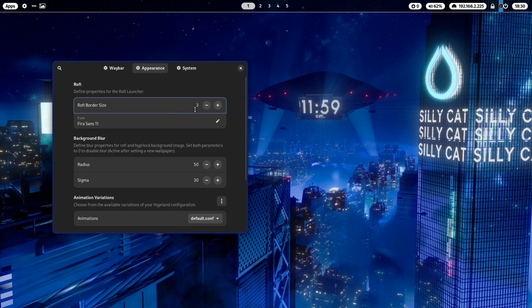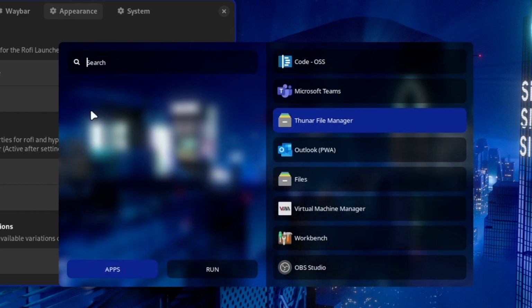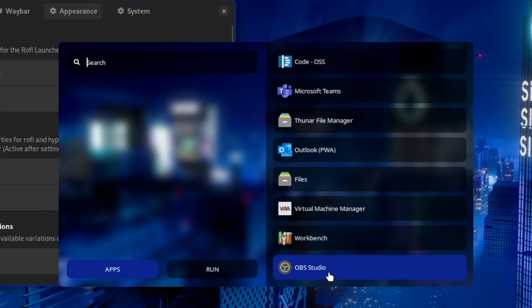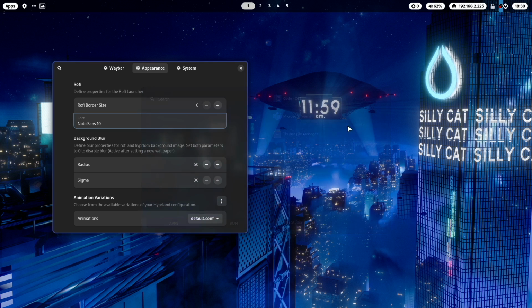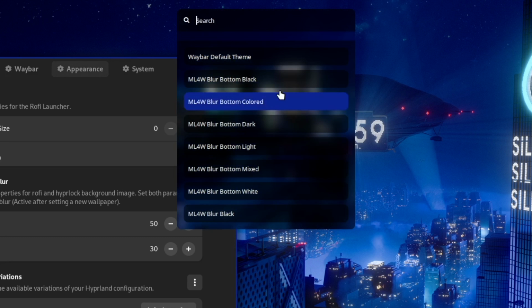And we can, for example, change the border size of Rofi to 0, but also let's change the font to Noto Sans 10. Let's give it a try. Yeah, and now the complete border is gone, and we have another font, but not only here, also in the theme switcher.